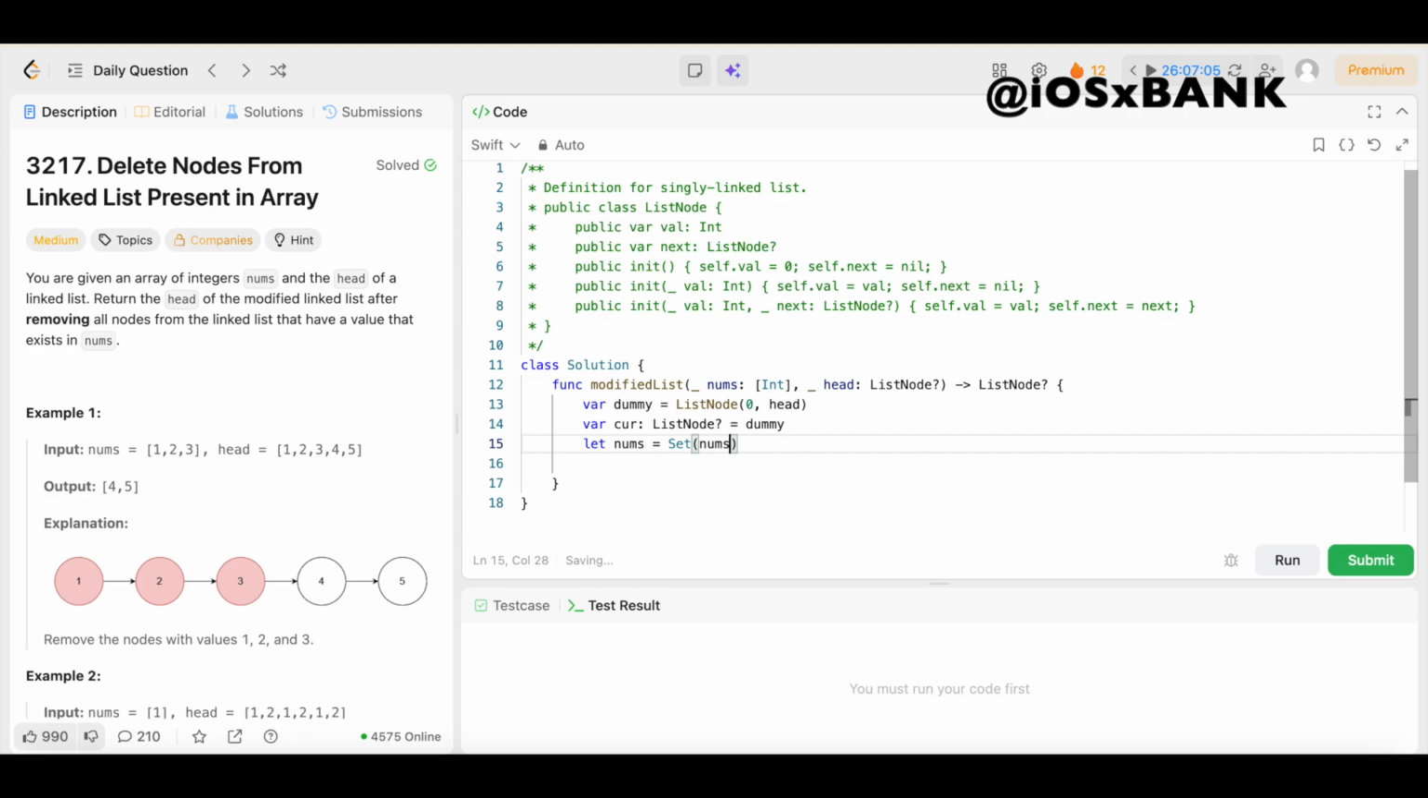Boom. Now we need to traverse through the list. So we're going to come underneath this and we're going to say while cur does not equal nil, we're going to open up the brackets. And we're going to start by looking at the next node. So we're going to declare a variable called next, set that equal to cur question mark dot next.